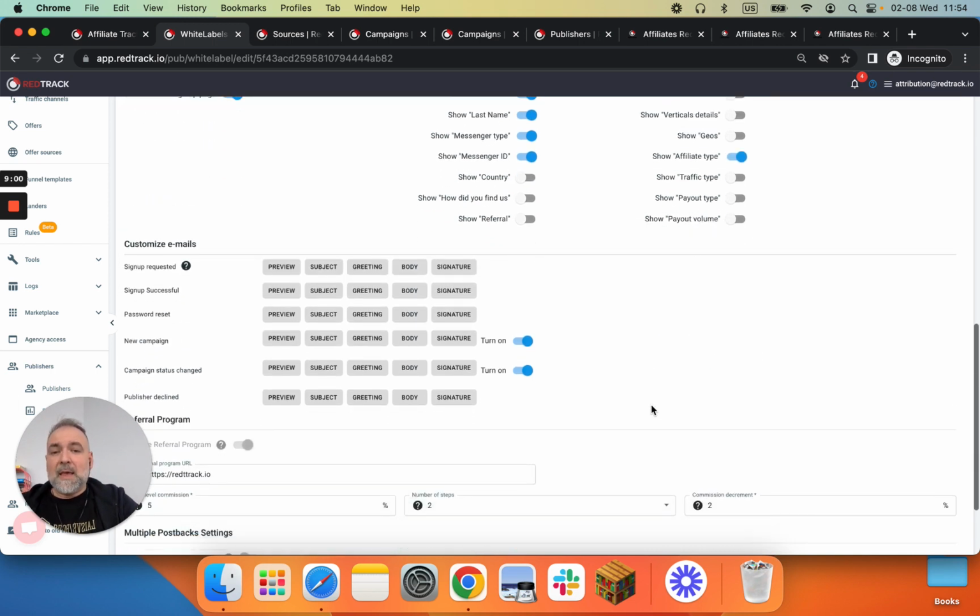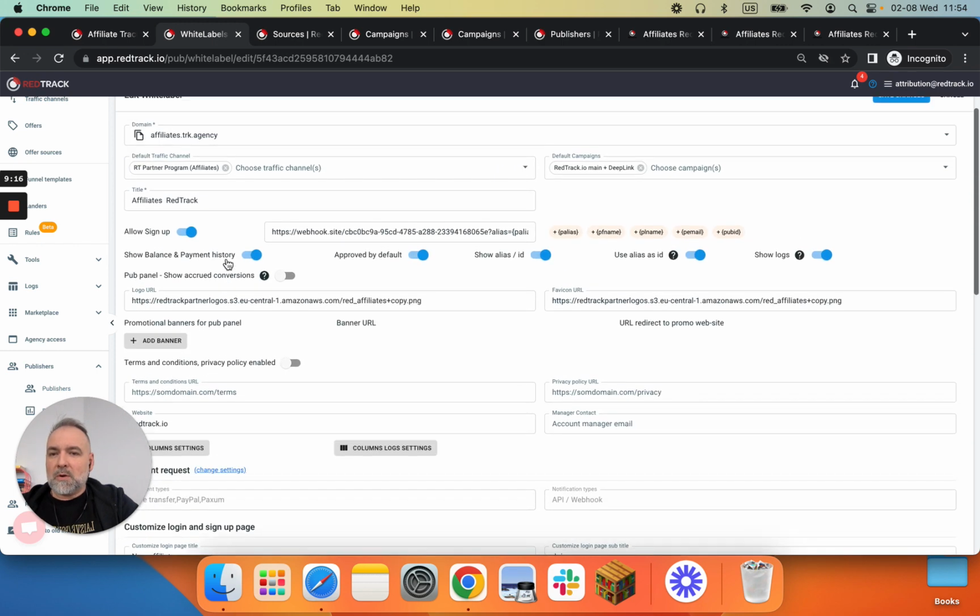Next one, if you want to have any email communications with your publishers done automatically, some of them are required, some of them are optional. You can set up all the emails in here. Sign up requested will work only in cases when you don't approve publishers by default. Last one, show LSID, so each publisher can have access to his LSID.